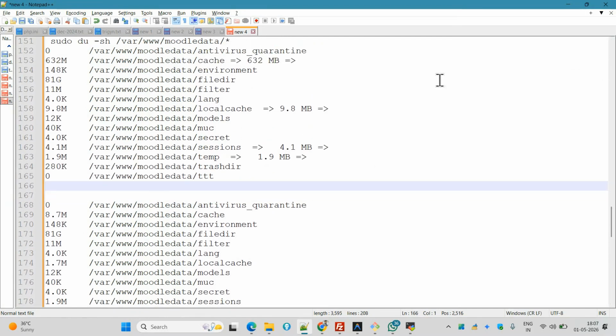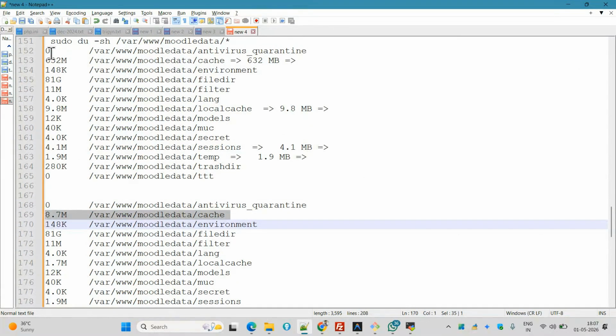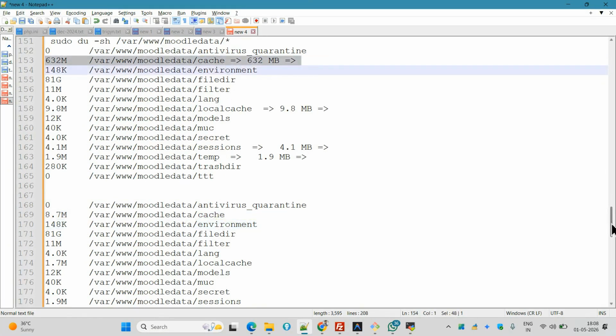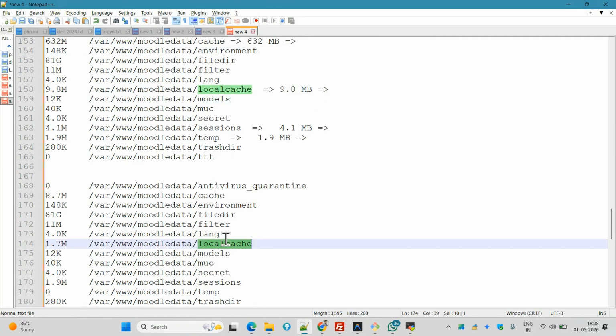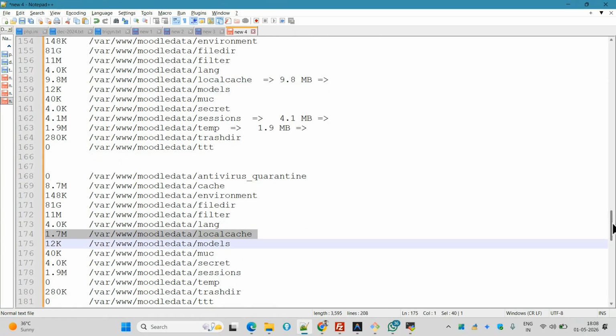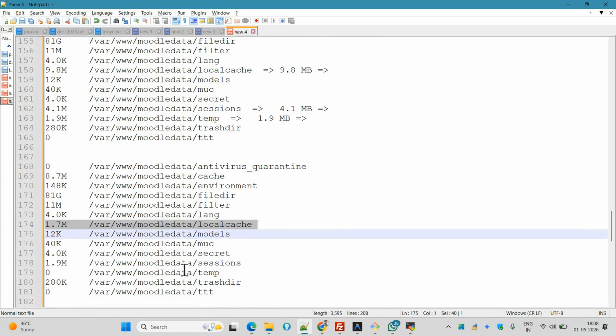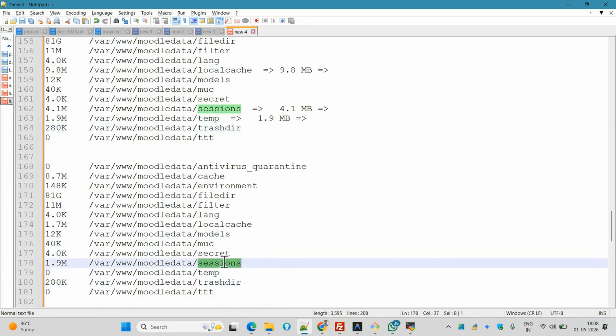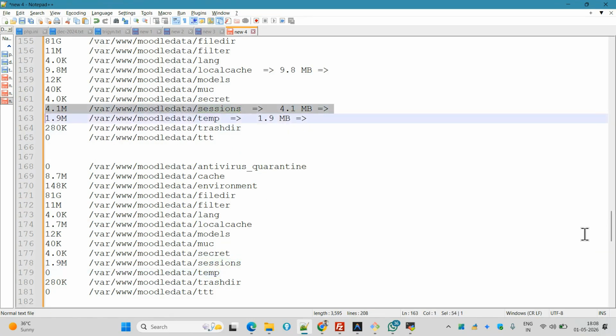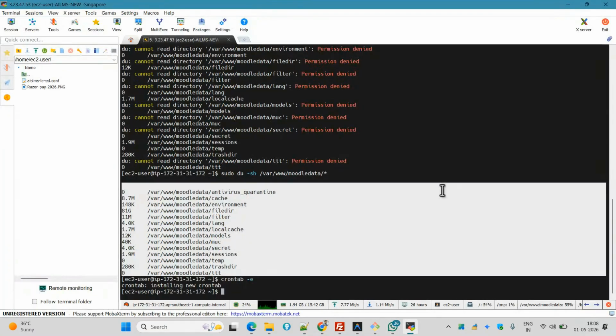So I just tested with every 2 minutes. So now I have the cache directory of just 8.7 MB. Earlier it was 632 MB, and the same for the local cache, it was 9.8. Now you see it's 1.7, and similar for the temp, it's 0. So earlier it was 1.9, and the session we have 1.9. Earlier it was 4.1. So this is how quickly we'll be able to change.